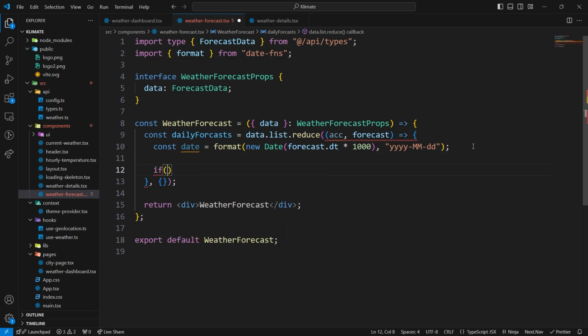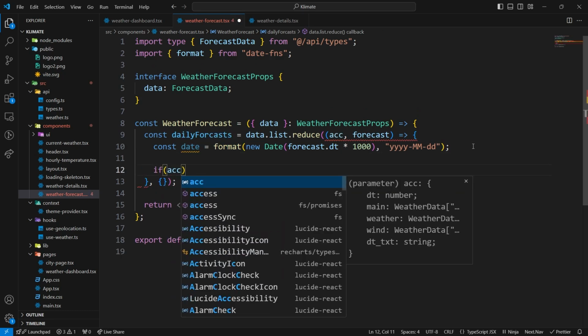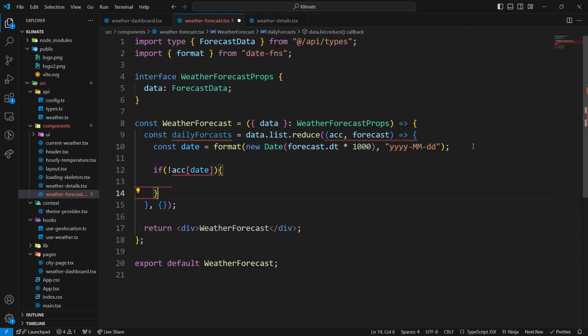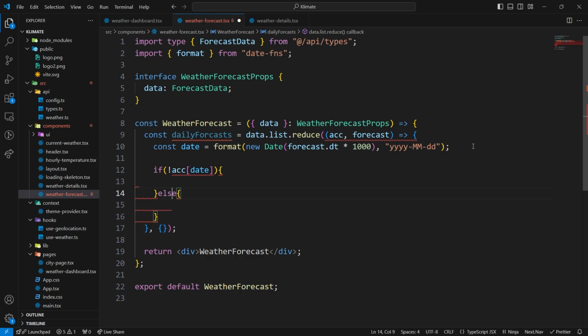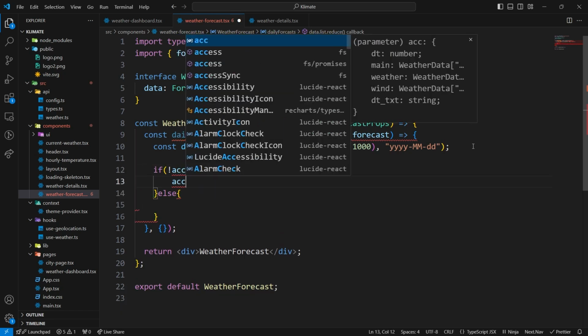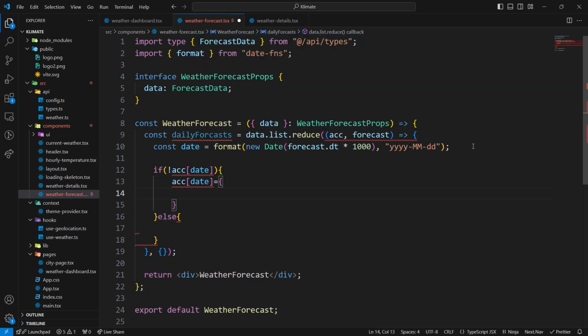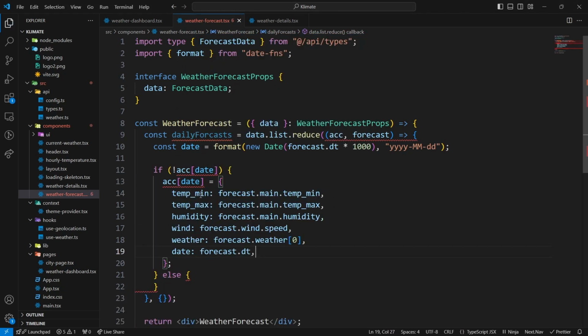So after this, I'll say if accumulator does not have that particular date. So for that, if the data has not been generated, we do something else. So first of all, if the data is not generated for that date, accumulator of date, and inside of it I'll have multiple things which are temperature, like minimum temperature, which will be forecast dot temp min, temp max, humidity, wind speed, weather details, and the date.